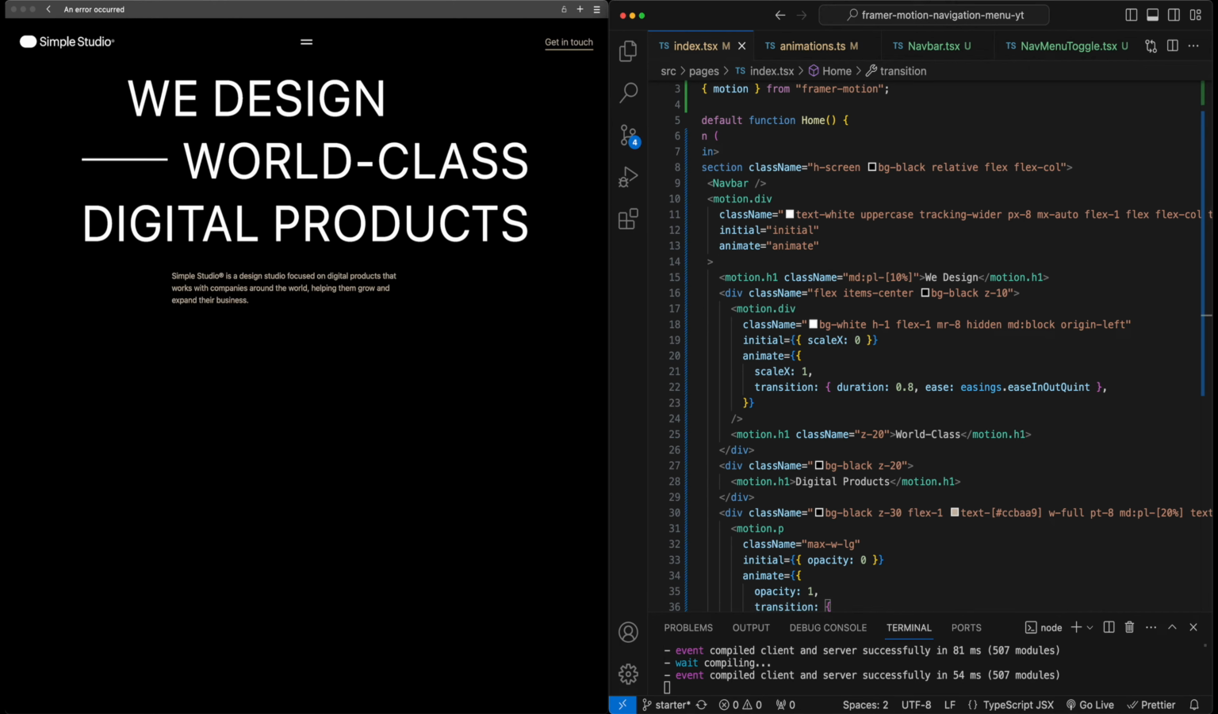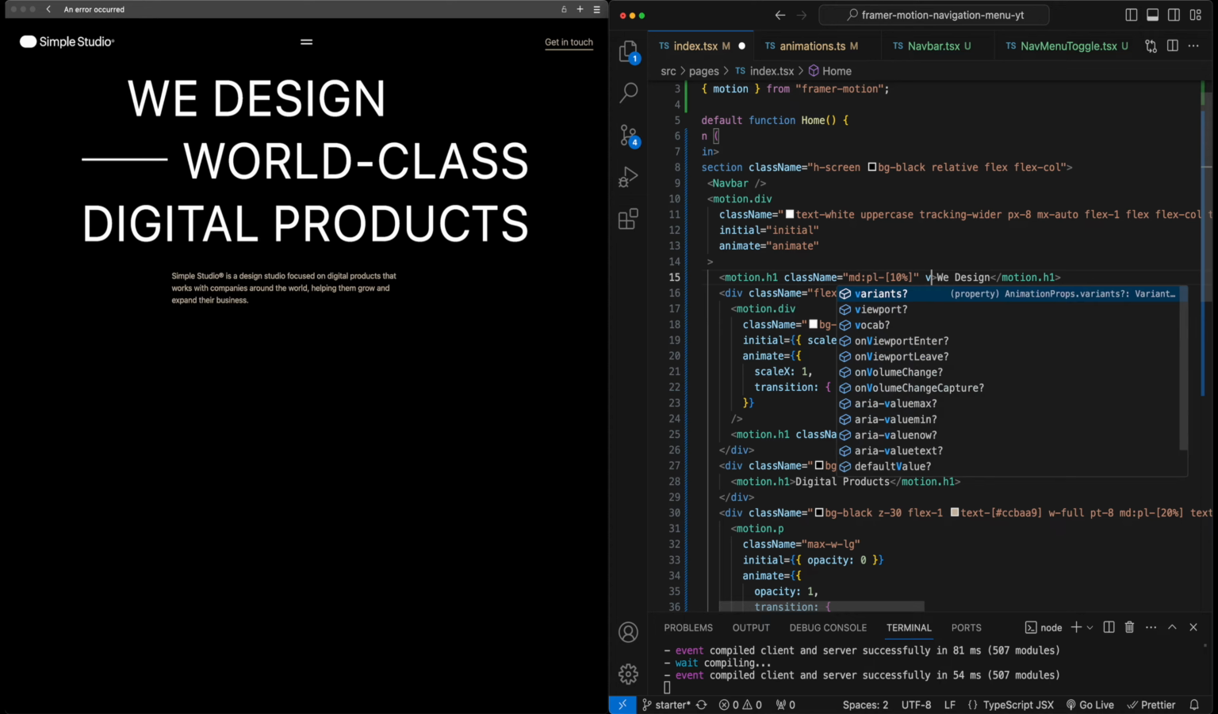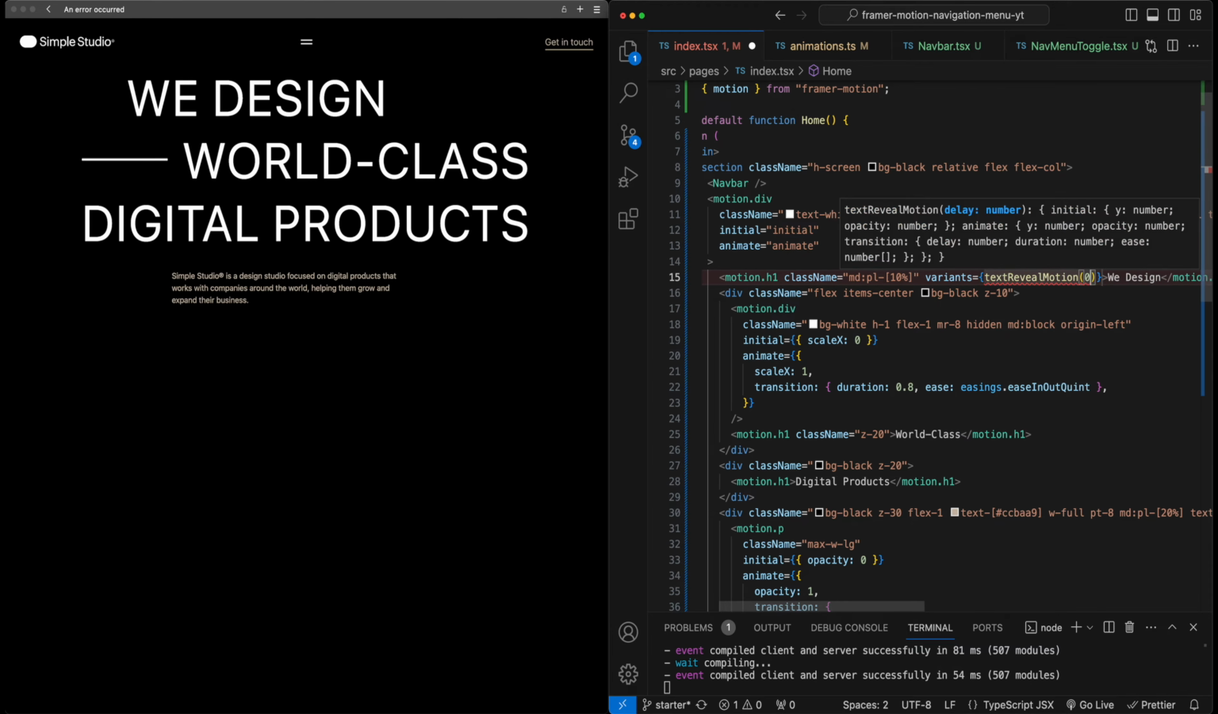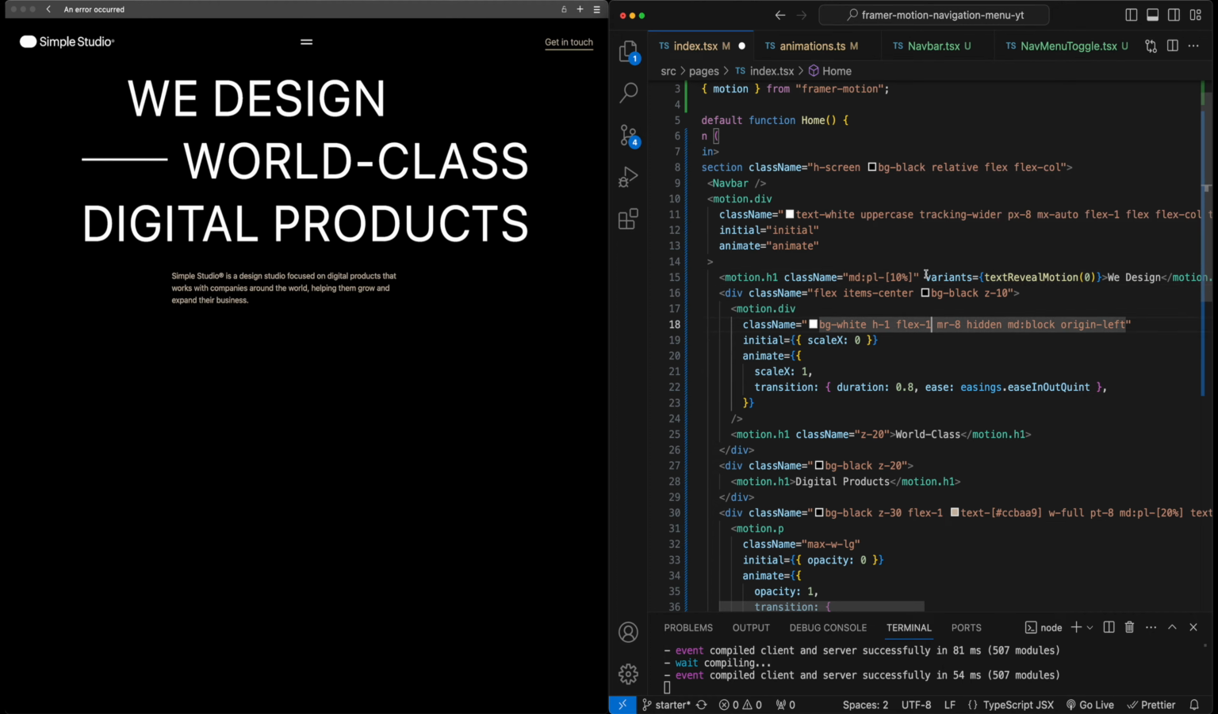So now if we go back to the index file, we can pass this in. So for this first H1, we are going to pass in variants. And here we're going to pull in the textRevealMotion, and we're going to set a 0 delay on it. I'm going to copy this code here and paste it for this next H1 down here. Here, I'll just set a delay to 0.2 instead of 0. And then on this final H1, I'll again pass this in, but set a delay of 0.4.